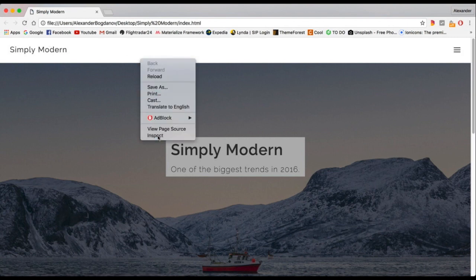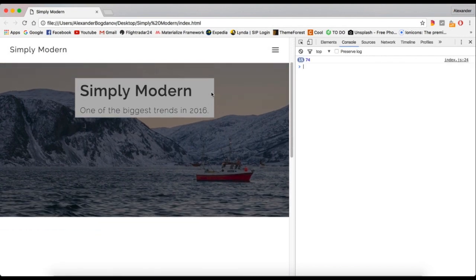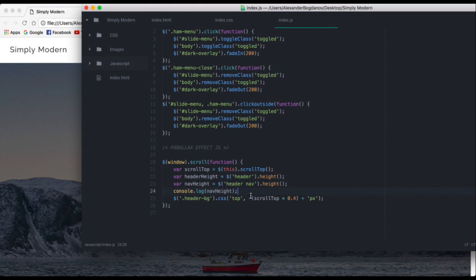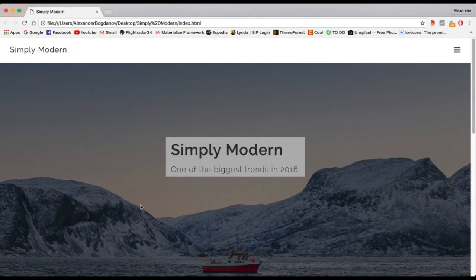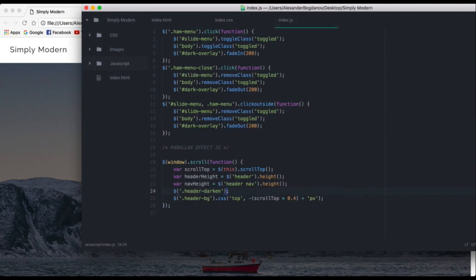I'm going to refresh and inspect it, and let's go to the console. You can see that we get 74 pixels of its height. I'm not going to hardcode 74 pixels because the nav height might change if I decide to change the padding or whatever. So we're going to target the header darken, which is the parent of the motto wrapper, which is this dark filter effect, and we're going to change the CSS of it.